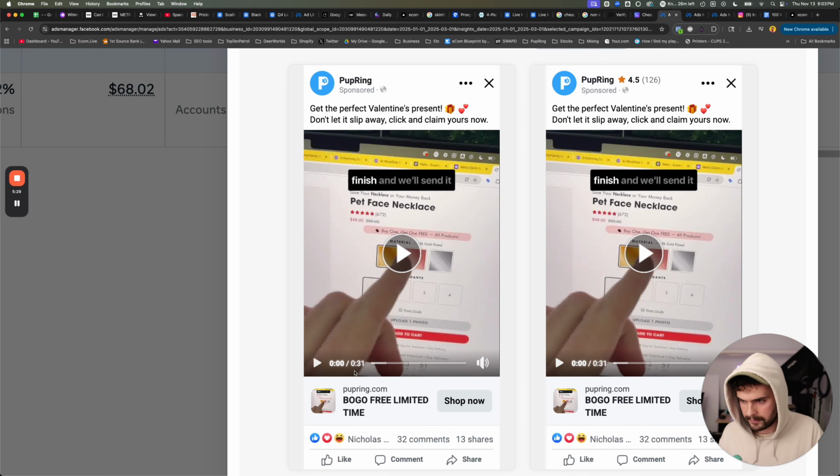This is one of the hooks that have printed really well for us earlier this year for Valentine's Day.